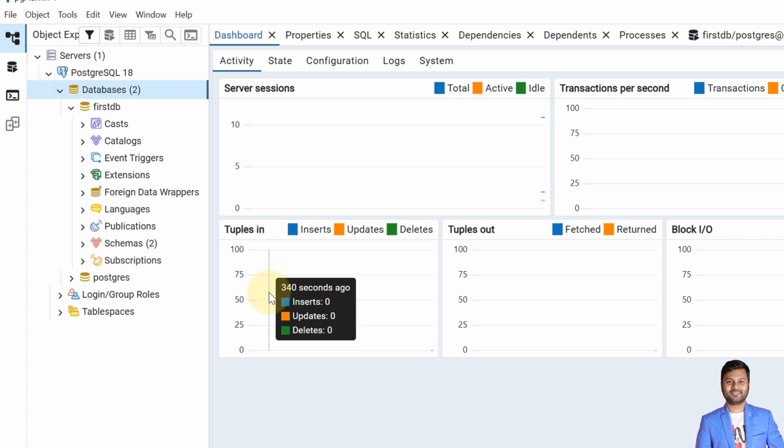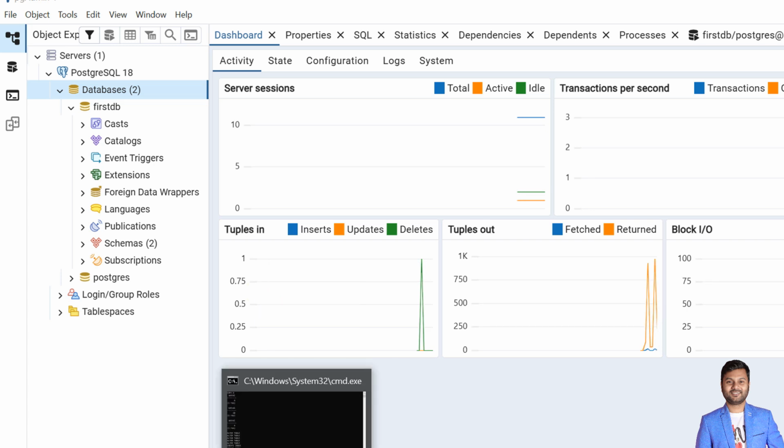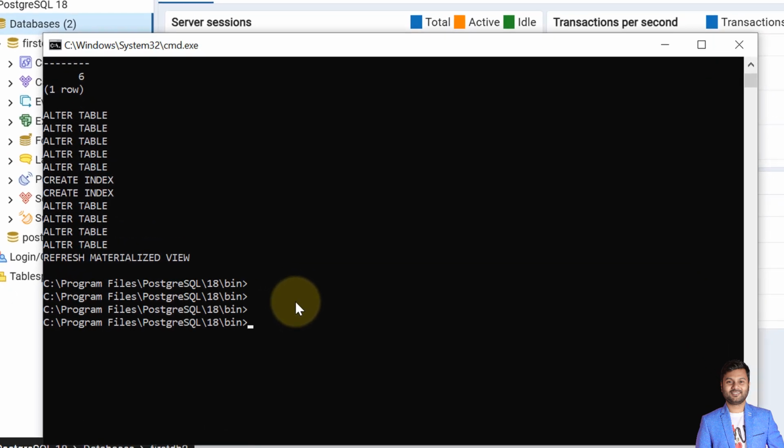There are other formats, the .backup format and the .tar format, that is the tape archive format. So we can take backups in multiple formats and restore in multiple ways. In this tutorial I'll show you how to do it for the .backup format. So let's go to the command line and I'll show you how to do that.